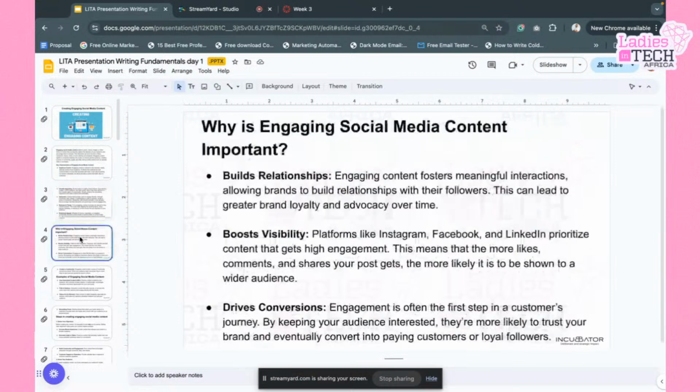Now, why is engaging social media content important? It's important because it helps you build relationships. Engaging content fosters meaningful interactions, allowing brands to build relationships with their followers. This can lead to greater brand loyalty and advocacy over time.